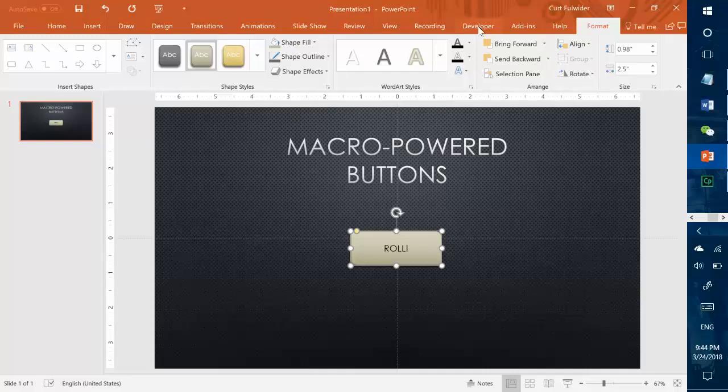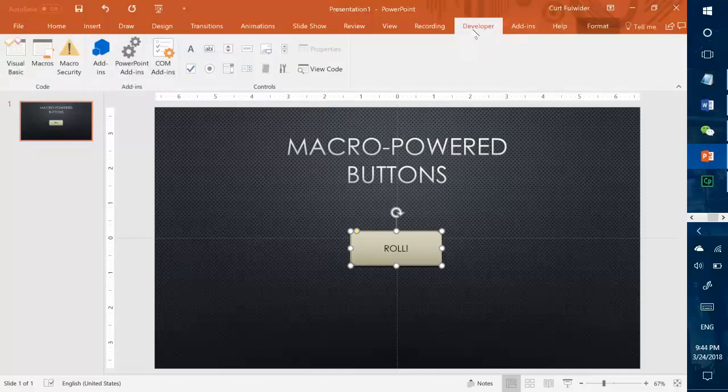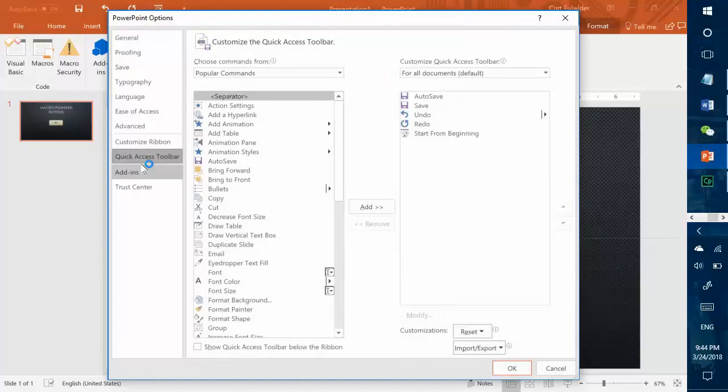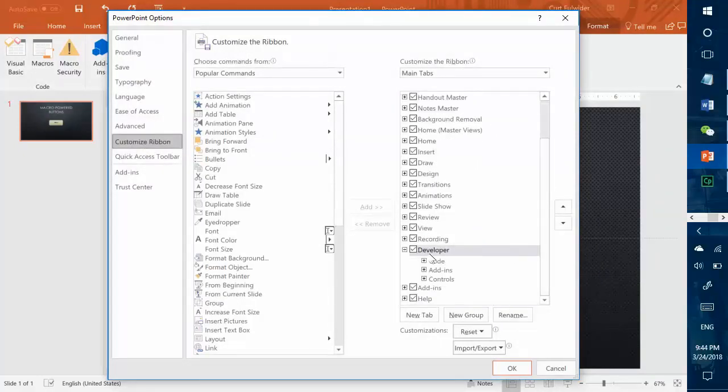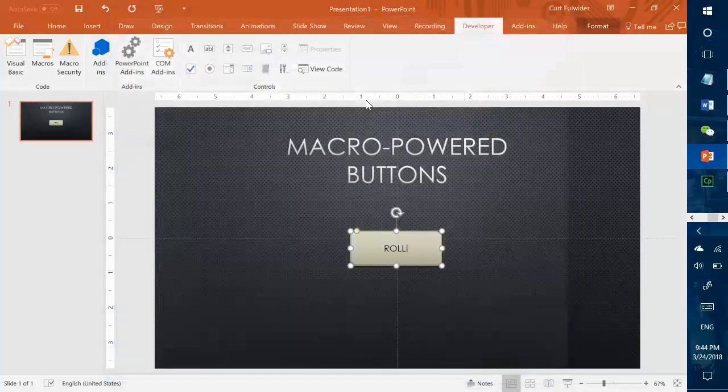Next we need to go to our Developer tab. If you do not have a Developer tab up here, then just right click, customize quick access toolbar, and go to customize ribbon. And on the right hand side you can see Developer. That should be checked. If it's not, just go ahead and check it, add it, and you'll have the Developer tab.